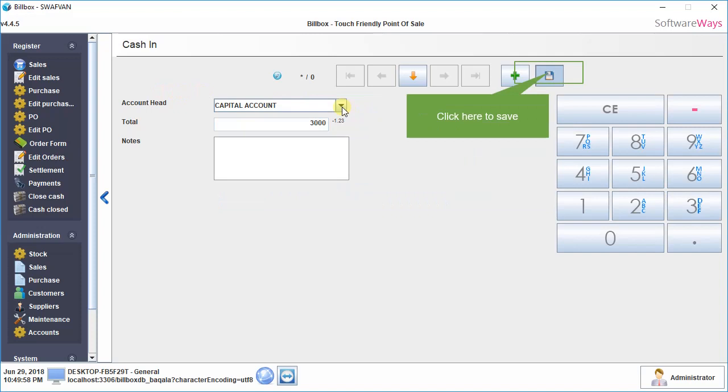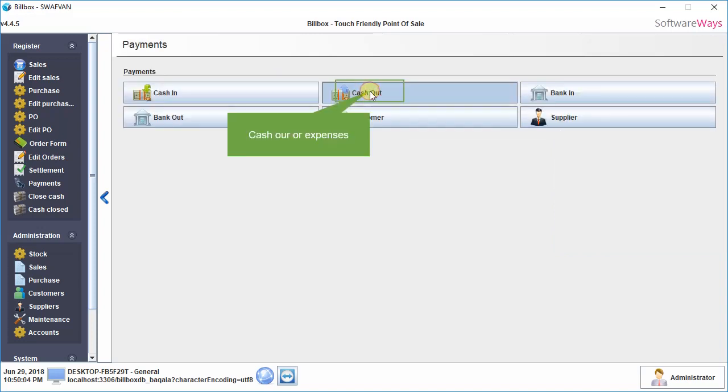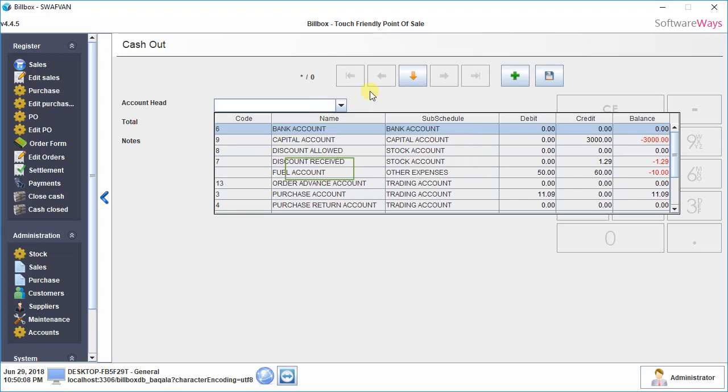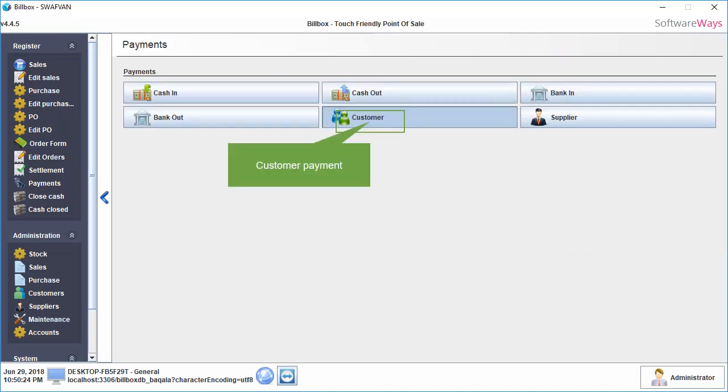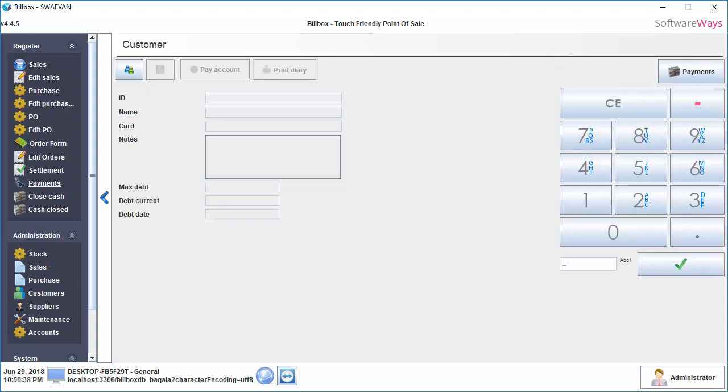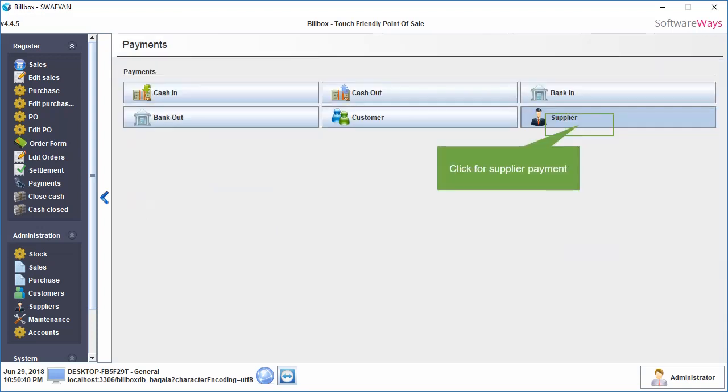Cash out, for example, I have a car and I spend 50 euro for fueling. Similarly, bank in, bank out, or for example, a credit customer comes for payment, we can use this. Or supplier.